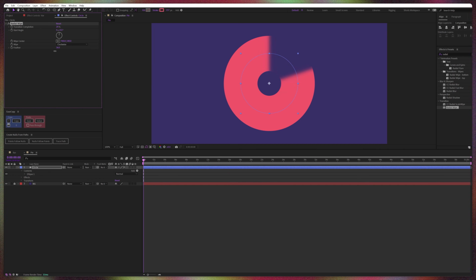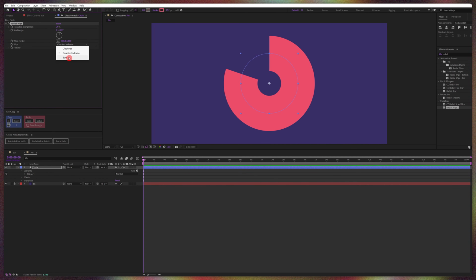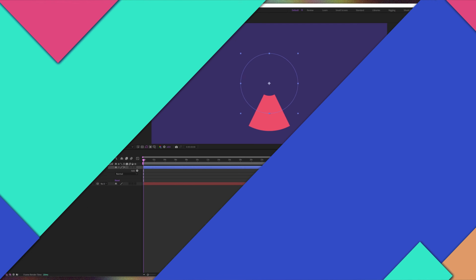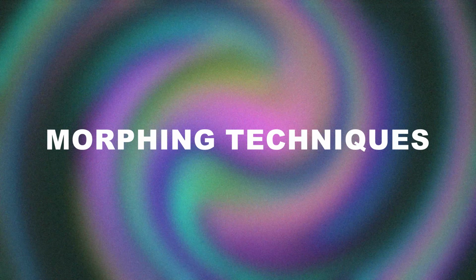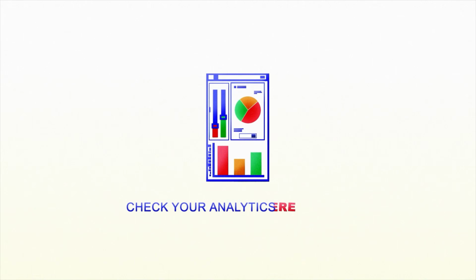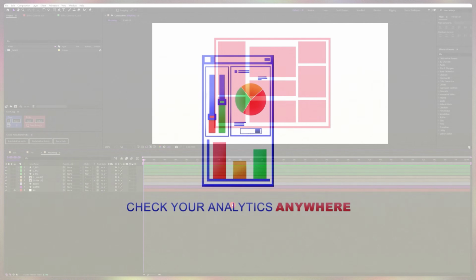You can get a very nice effect with this feathering animation, just like this. Also, you can change the direction of rotation or even both ways like this. Now we're going to learn some morphing techniques. So we're going to learn how to morph a web UI to a mobile phone UI like this.